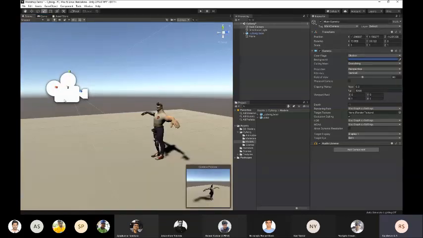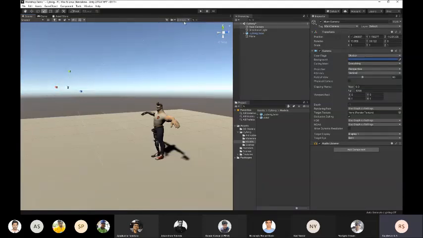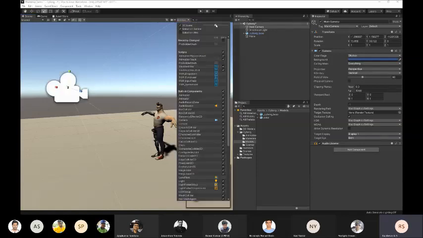Now this white camera symbol is called a gizmo, right? They can be toggled on and off by clicking this Gizmos button over here, or you can reduce the size.